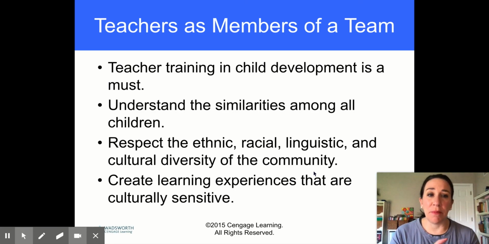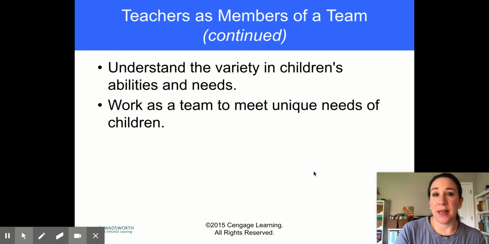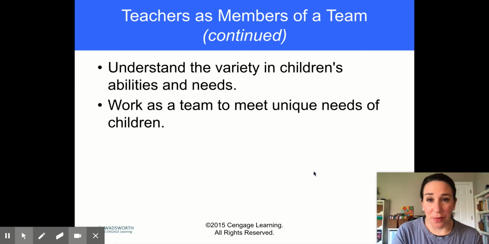So you can be developmentally appropriate for children who have special needs, right? Because the second tenet of that is understanding the special developmental needs of a child. Understanding the variety in children's ability and needs and working as a team, right?